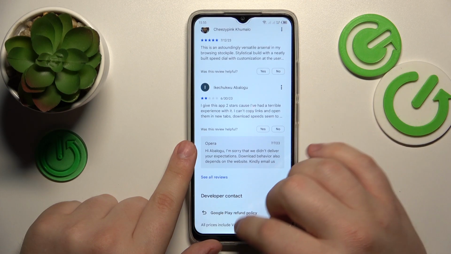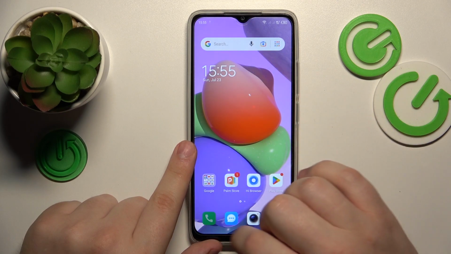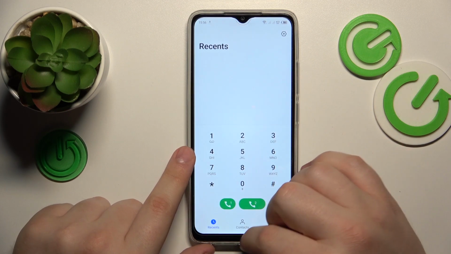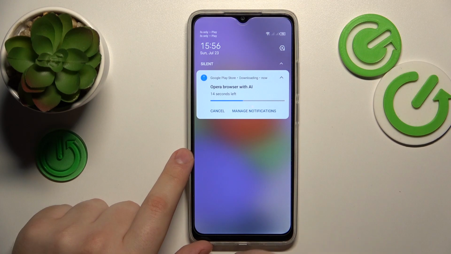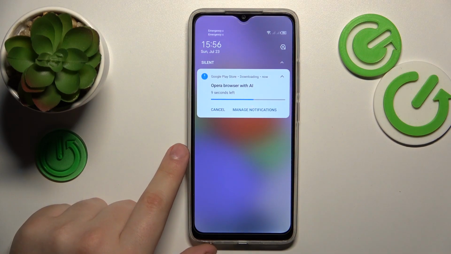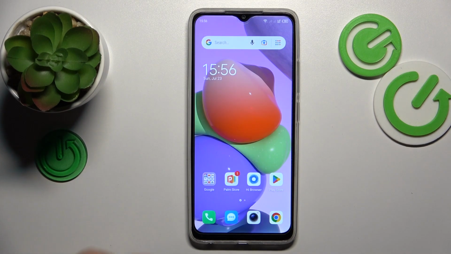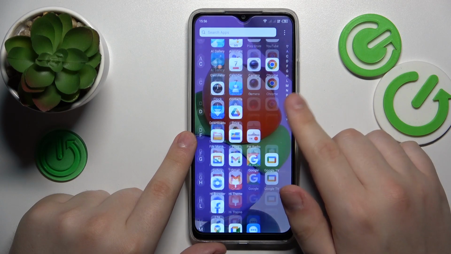Then give it some time to be downloaded and installed, which should not take a lot of your time, but, well, it mostly depends on your internet connection, how fast it is. So give it like 10, maybe 20 seconds. As you can see, the Opera download and install process was successfully finished.